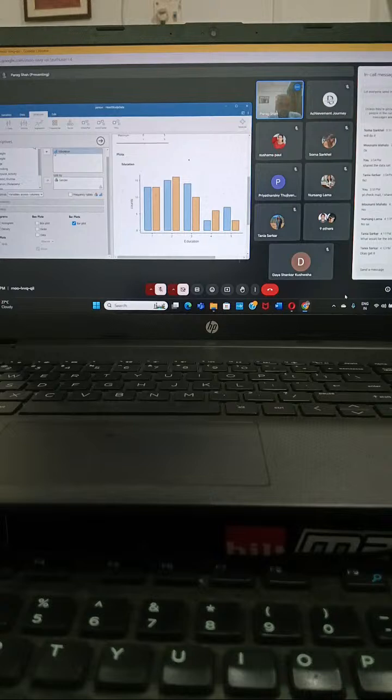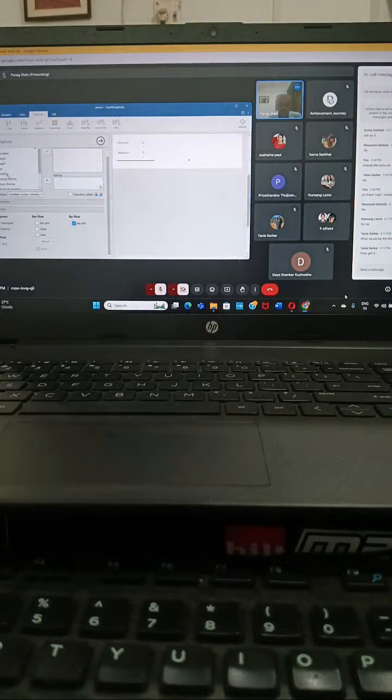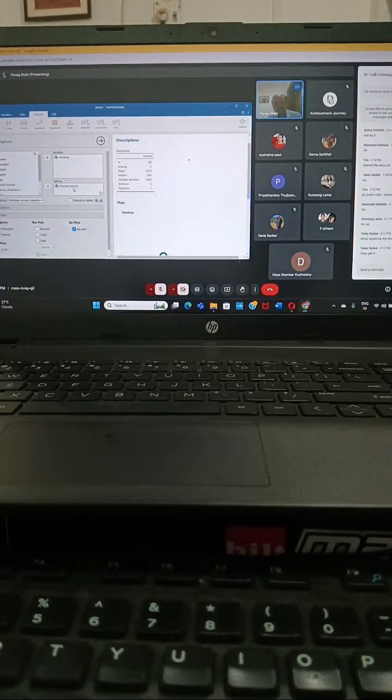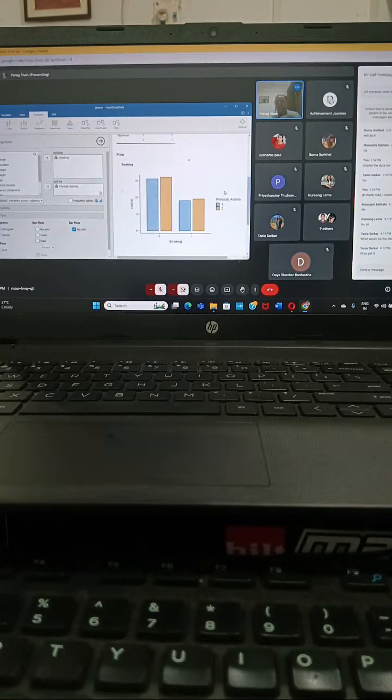So I am removing this. I want both categorical variables. Select any two categorical variables of your choice. Suppose smoking and physical activity. So variables, and split by physical activity. You can see this is the side by side.